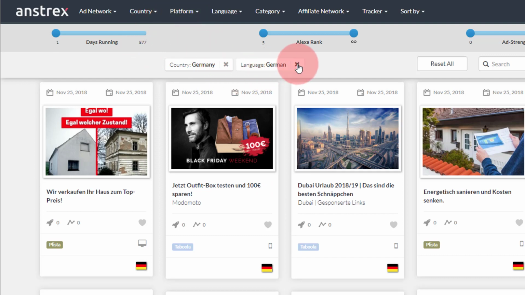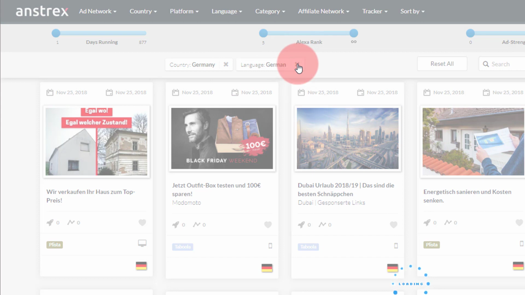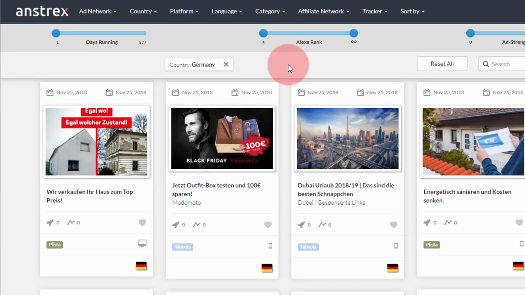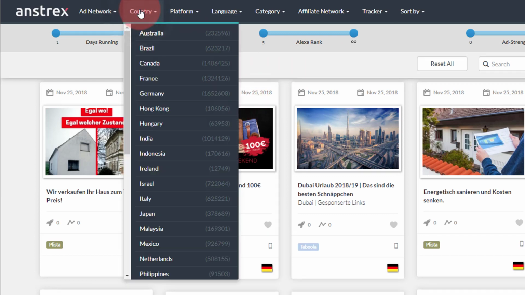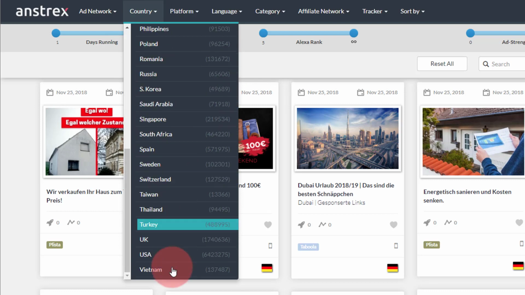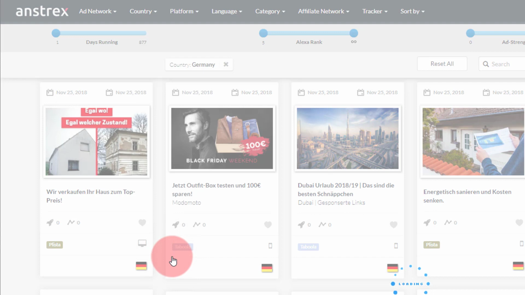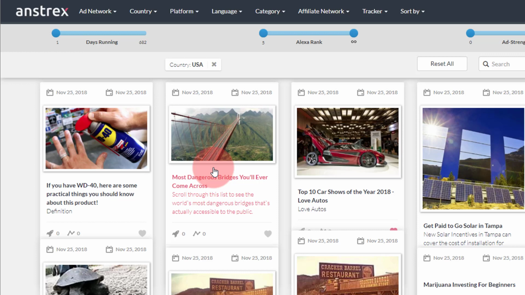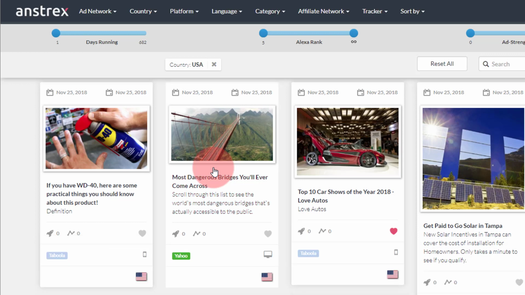For example, if I were to disable this German language filter for the time being, now the results page contains all the ads that are being served to German users in multiple languages. To select another country filter, let's say United States, what's going to happen is that the Germany filter will be disabled, and instead what you will see is ads being shown in the United States only.